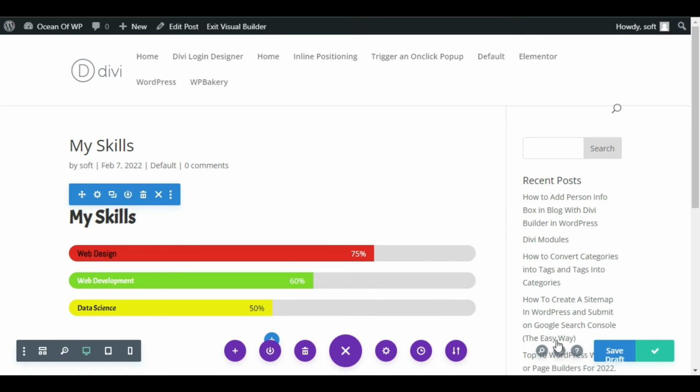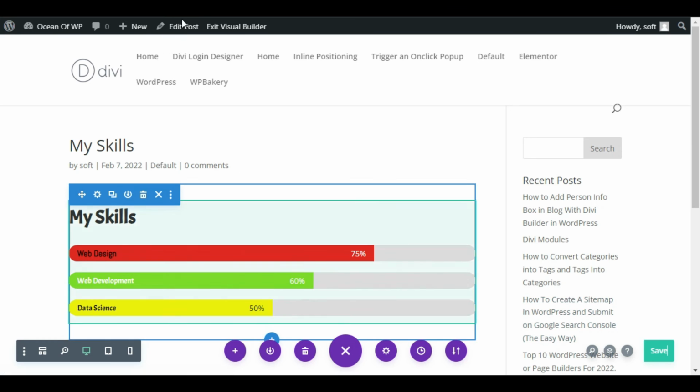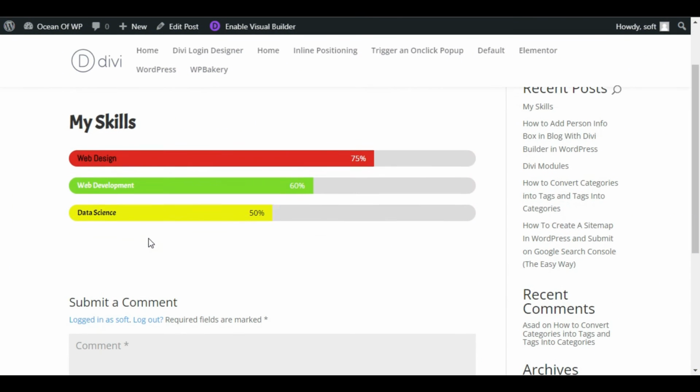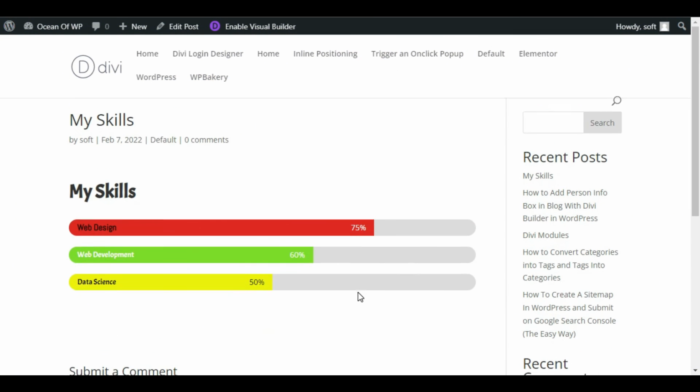Now your post was published. To take a live preview, first you need to exit the visual builder. Now here you can see your skill bars appear like that.